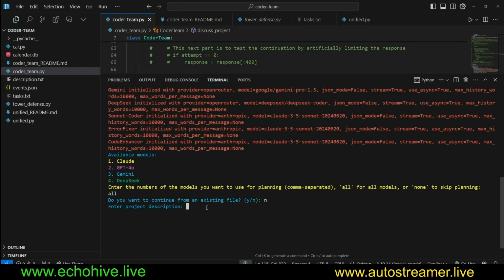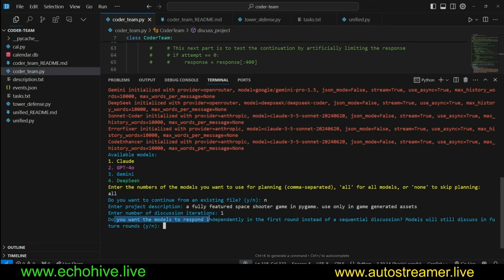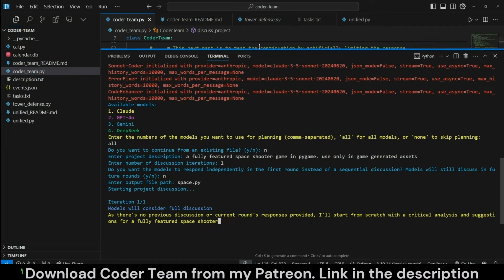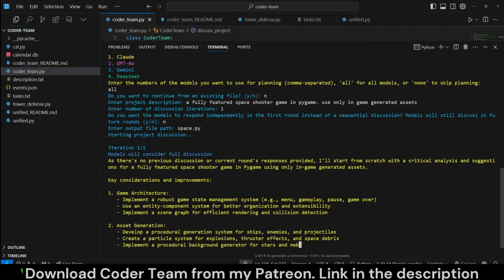And here you can just enter your project description. Let's say a fully featured space shooter game in Pygame, use only game-generated assets. You can enter here the number of discussion iterations; for speed purposes, let's just say 1. It also asks you if in the first round you would like each one of the 4 models to respond independently or actually engage in a discussion in a sequential manner. Let's actually say no, and then we need to enter an output file name. Let's just say space.py.